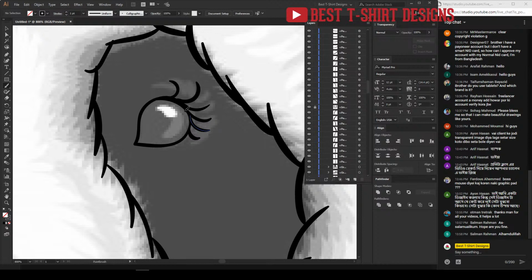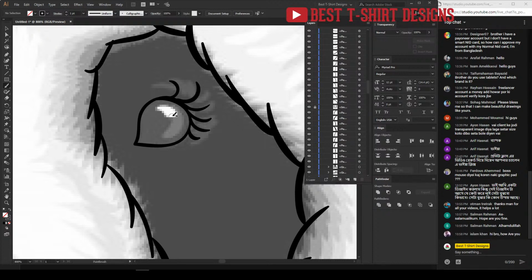Now here is a part, you can see in an eye there is a dark part, that is the black part, and also a white that reflects the light. So if I want to do it, I can simply take my pencil tool and then press Shift X. So Shift X will make it fill.